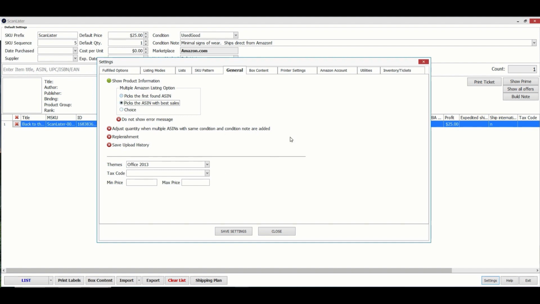I don't like to have the pop-up because it does slow me down. Other people really like to take their time and be able to look and see what the options are when they're listing. You can suppress error messages as you're listing. Again, this is really meant for efficiency. Some people don't like to have those pop-ups. They just want to scan, scan, scan. And so you can enable that if you so choose.